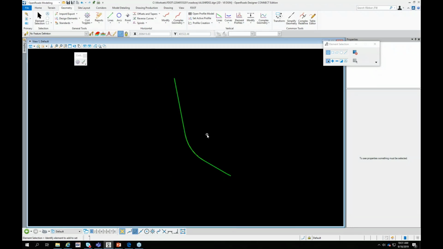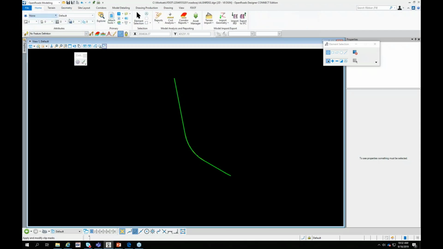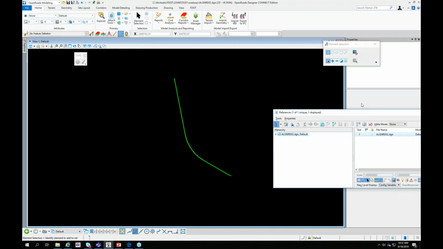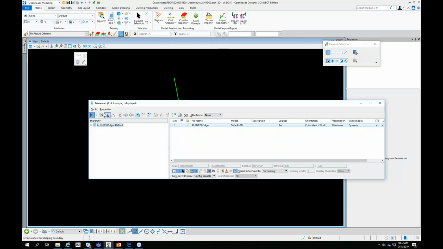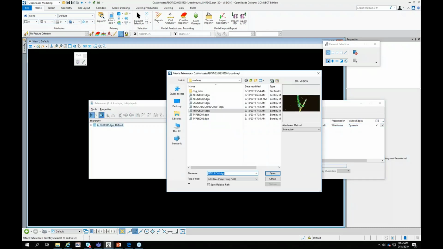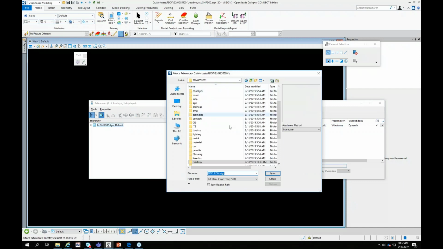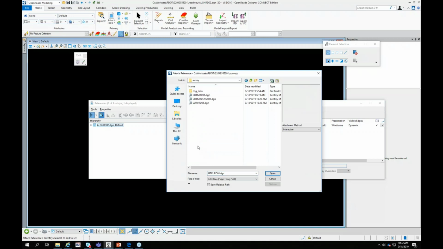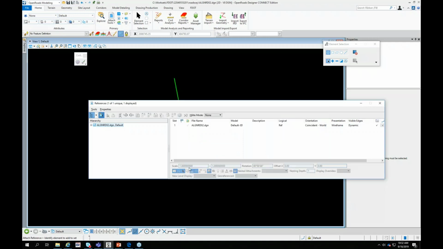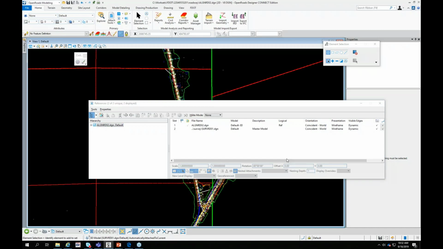The next thing I'm going to do is reference in my survey file, but I'm going to filter it for just the alignments. I can either go to the home screen and then go to Attach References over here, or we've added a new function key, F9, that brings up the reference file dialog. So I'm going to attach the survey file. Go ahead and attach it.